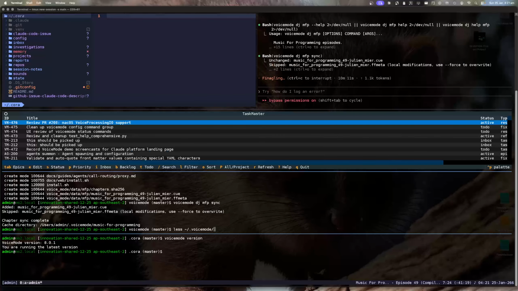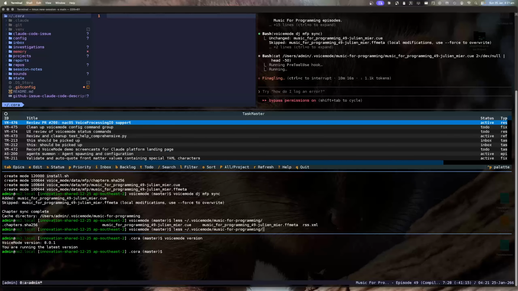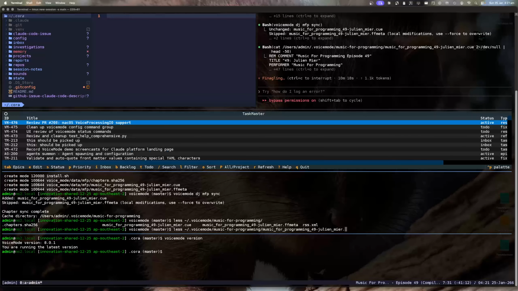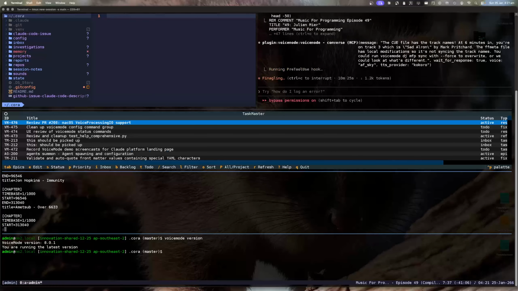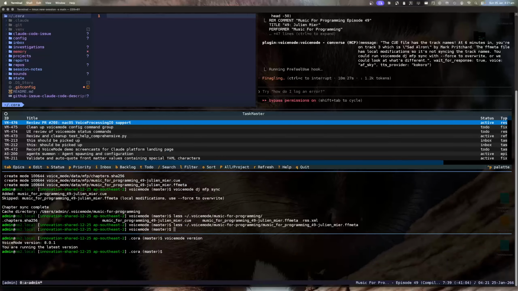Voice mode, music for programming, and then we've got music for programming 49, Julian Meir, FF Meta, and well, the Q file has the track names. At 6 minutes in, you're on track 3, which is Sad Allron by Mark Pritchard. The FF Meta file has local modifications, so it's not syncing the track names. You could run voice mode DJ MFP sync with -force to overwrite, or we could look at what's different.